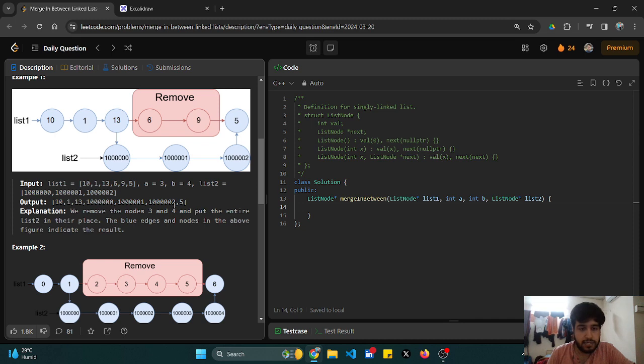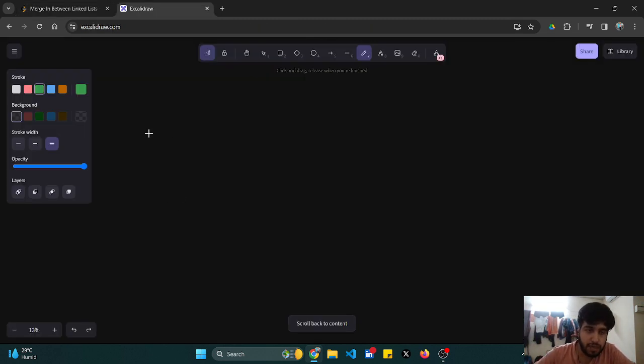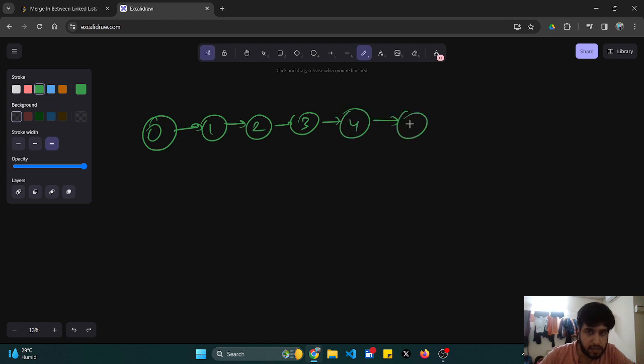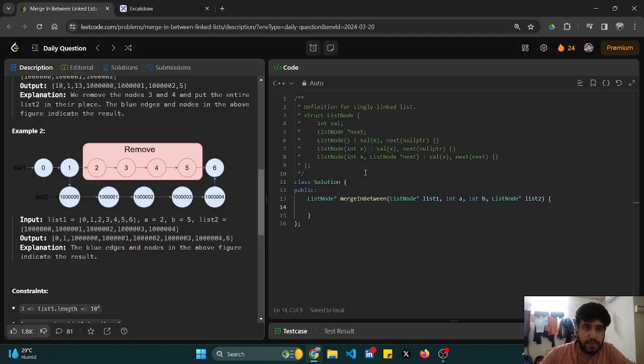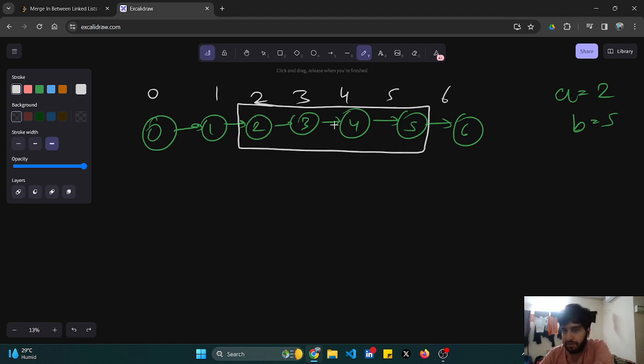Okay, so I'll take one more test case to explain. Indexes 0, 1, 2, 3, 4, 5, 6. And what are the nodes? Some big random numbers that are just trying to confuse you. Let me first write down my limits. A is equal to 2, b is equal to 5. I'll simply index them 0, 1, 2, 3, 4, 5, 6. So how many nodes do I have to remove? From this to this. From the second node to the fifth node I have to remove.